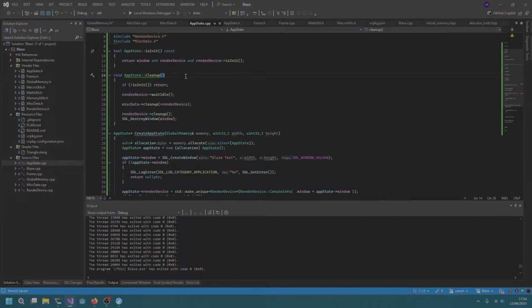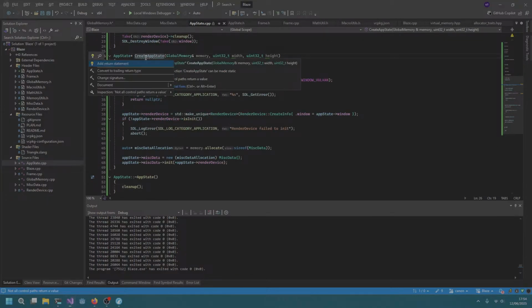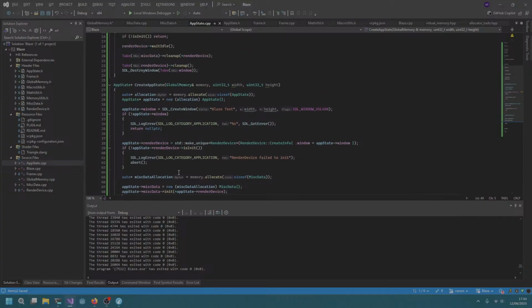Can be made const. That shouldn't be, because when you clean up misc data, this should be a take, right? Render device, that should be another take. Window, that should be another take. It should clear itself out, so this shouldn't be enough. Now, add a return statement, and this one at the end returns the app state. So we're fine, okay? Otherwise, we haven't finished allocation, and therefore we don't bother with it.